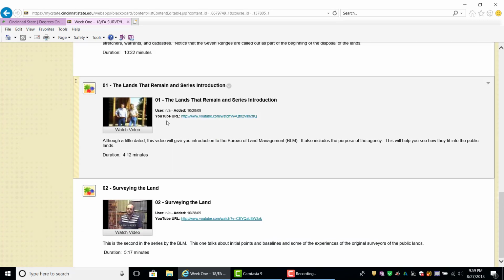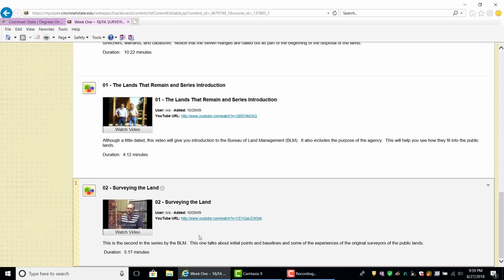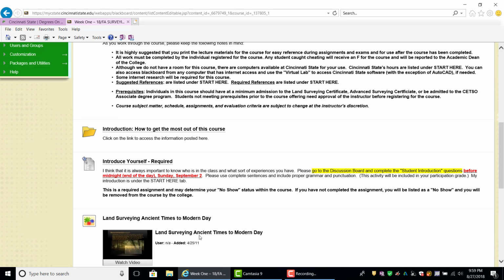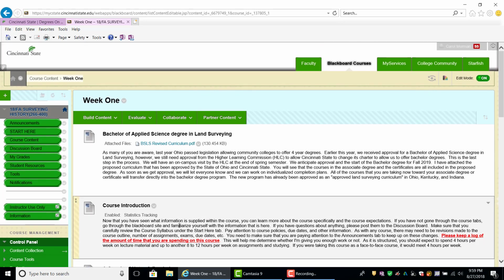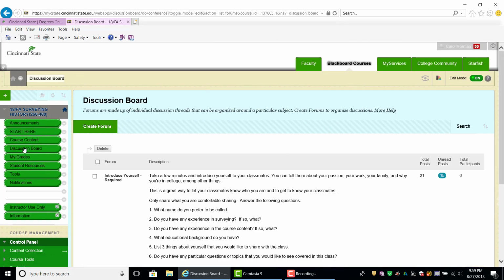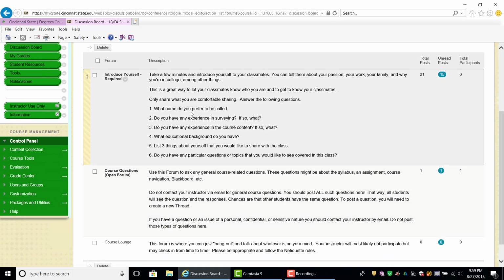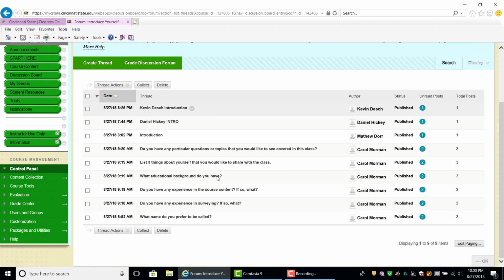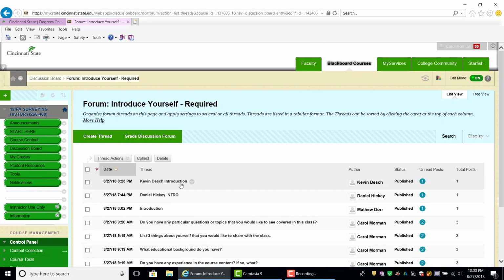But it's got some good terminology, it's got some good information in it. Then I gave you some information about the Bureau of Land Management and some information about surveying the land. I will add more to this. I will let you know when additional information has been added so that you're aware that it's there and you can look at it. Under the discussion board, this is where you can introduce yourself. I had been told by some students that you weren't able to do this. I think I have that fixed now, so you should be able to introduce yourself. You would click on it and then get in here, and you can get the information and fill that in as needed.